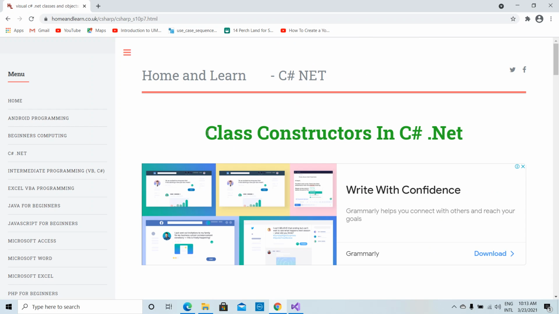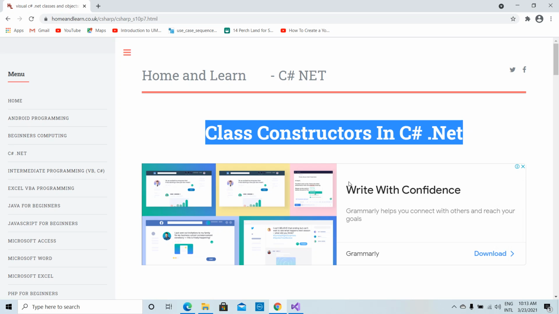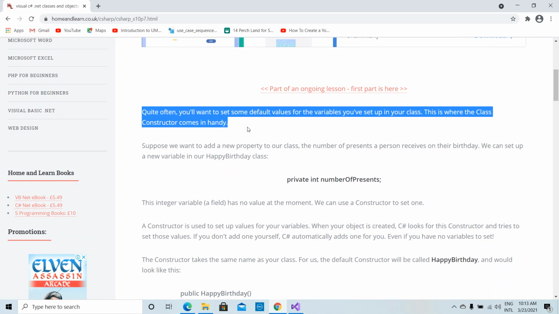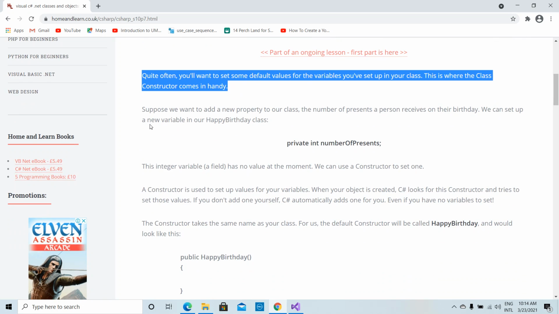Here we discuss class constructors in C#.NET. Quite often you will want to set some default values for the variables you set up in your class. This is where the class constructor comes in handy. So if you want to set your own default values for the variables, then we need constructors.